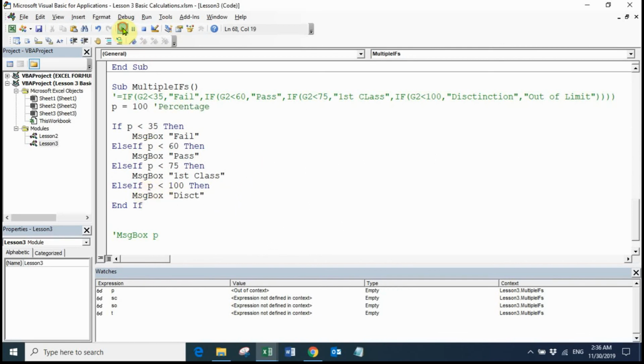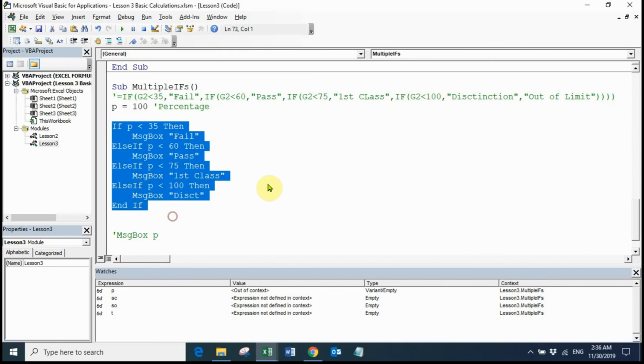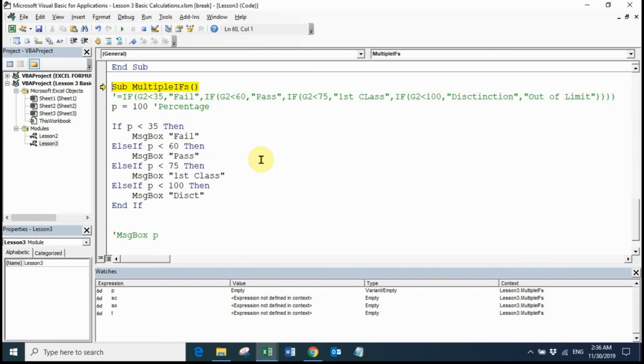Let's run it. Nothing is happening. Is there some problem in my macro? Let's go and check. Is p less than 35? No. Less than 60? No. Less than 75? No. Less than 100? No. This is equal to 100. This is not less than 100.